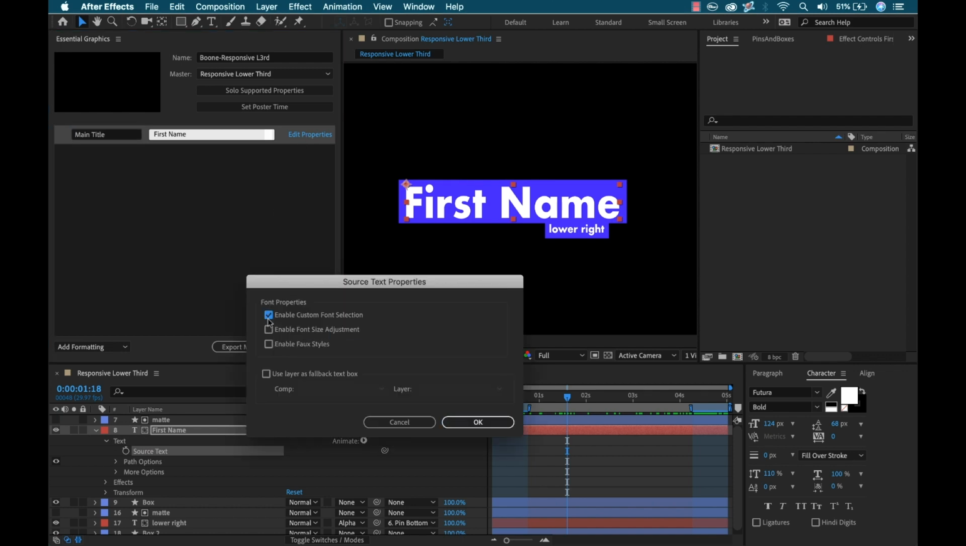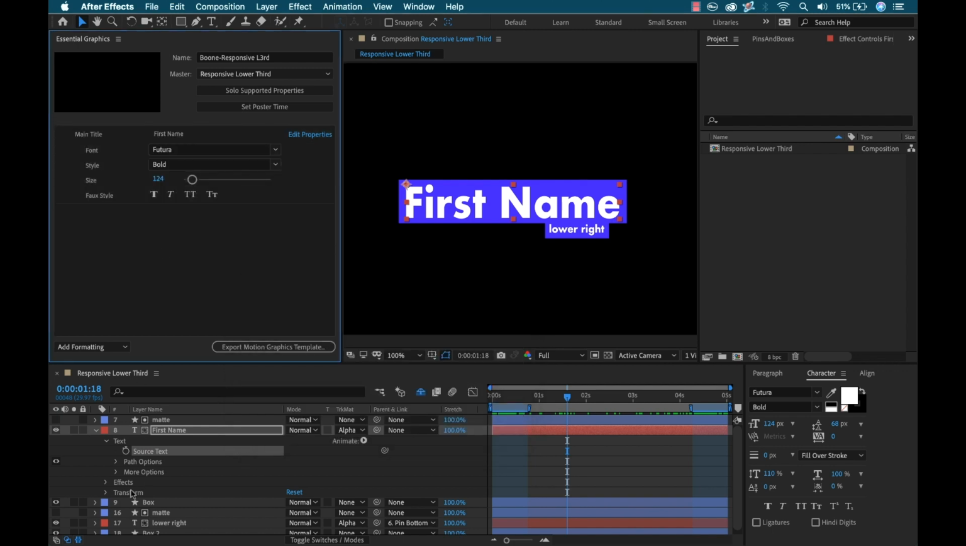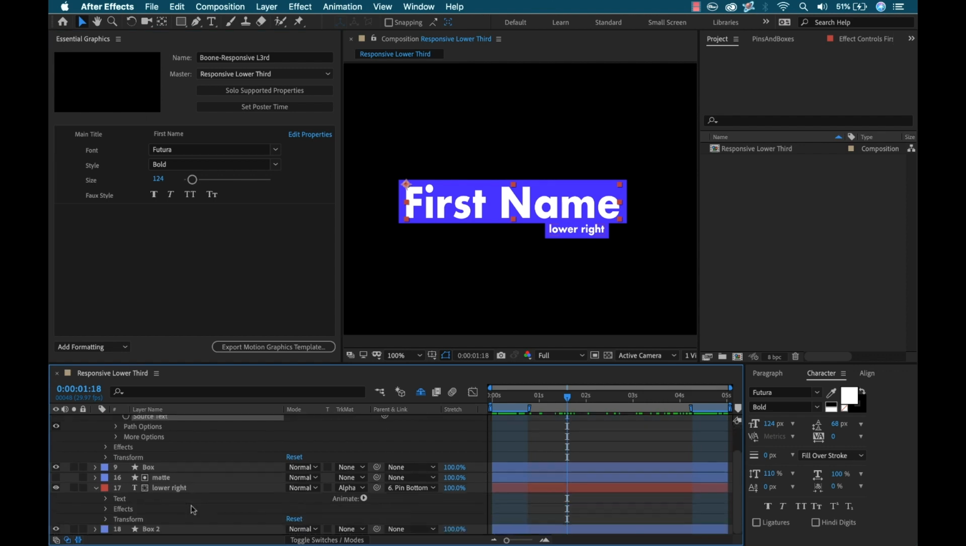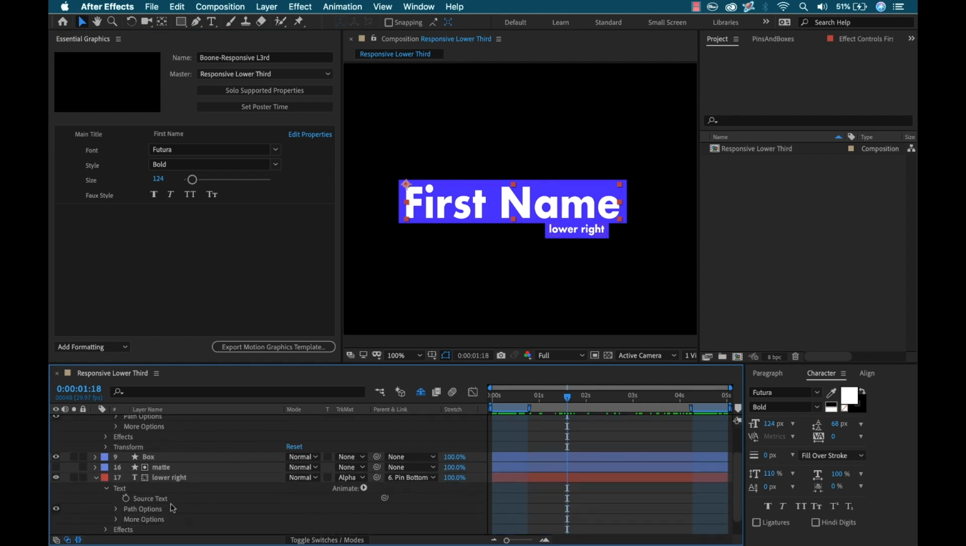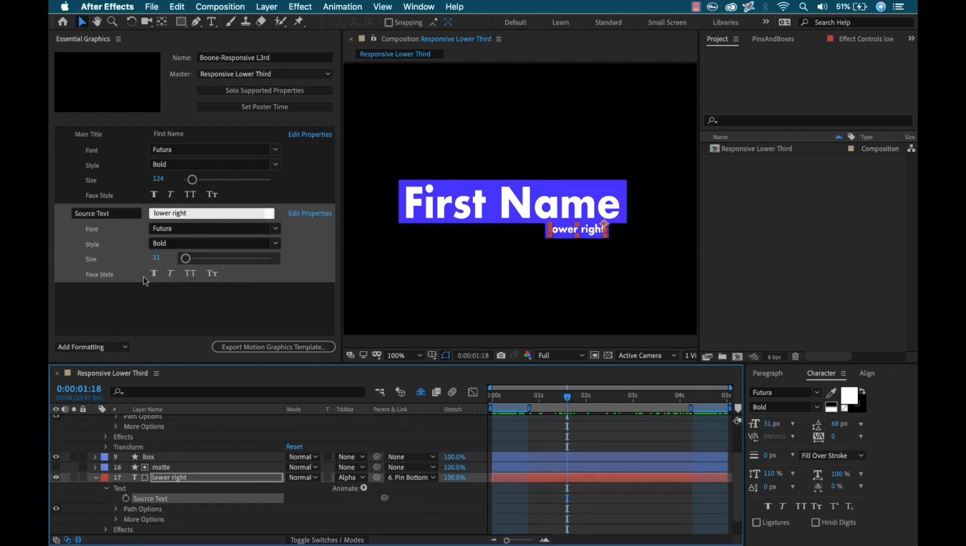I want to make the properties editable. Just add all these. These are fine. And then I'm going to grab the lower text or the subtitle text. Throw that in there. And I'll just call that the subtitle.